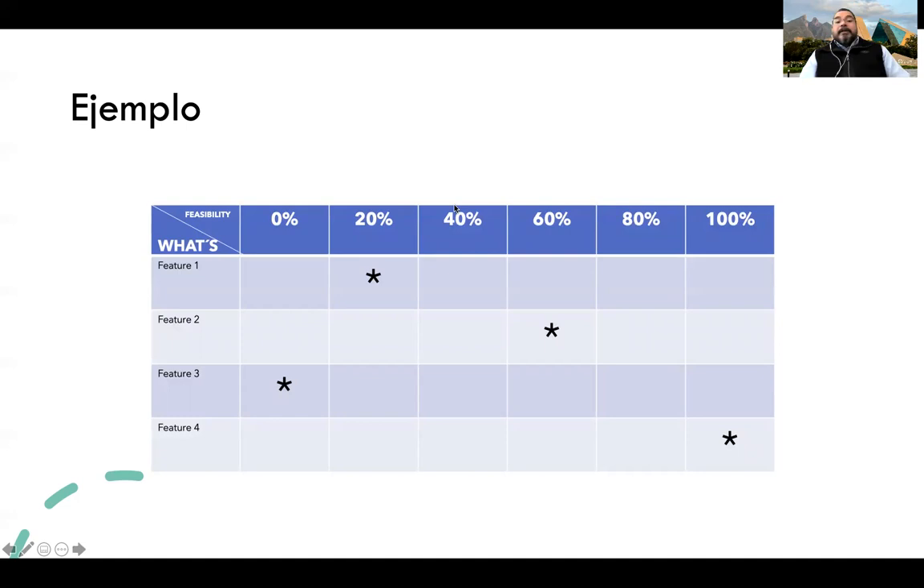What do we get from this diagram? That feature number 3, even though we thought it is useful, has a 0% feasibility. So we need to define something different. Also feature number 2 has a 20% feasibility.